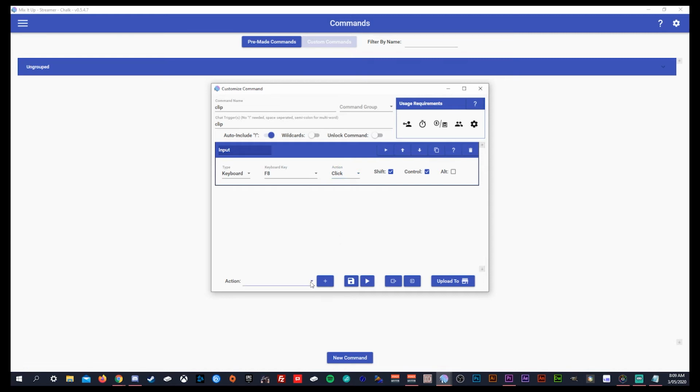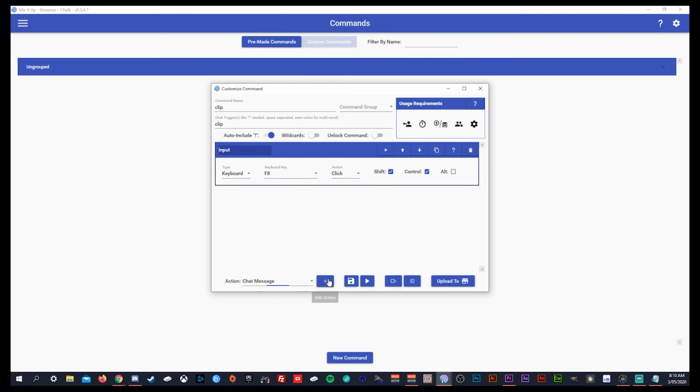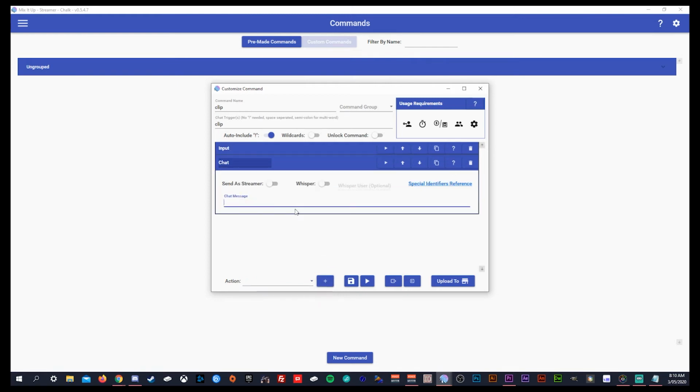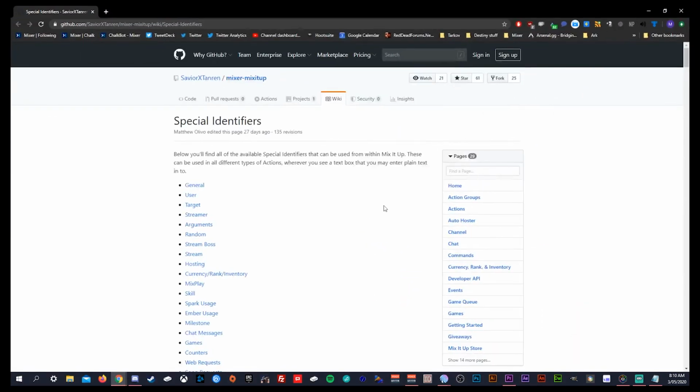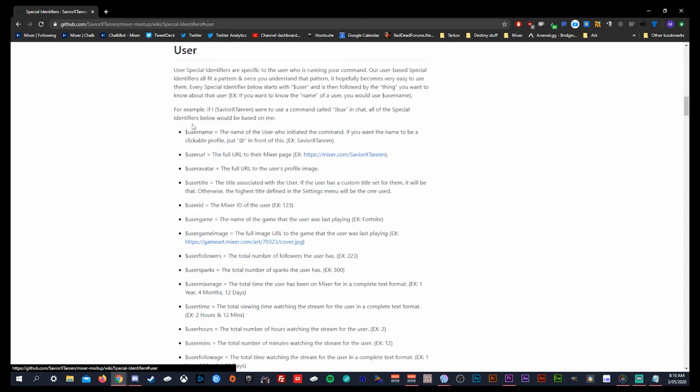But I want to add a little something extra just so I can see who has posted the clip. So I want to add a chat command to run just after it. And we're going to use these special identifiers to find out who was the person that ran it. So if we go to general user, we learn here that if we use the $username, that is the name of the person who initiated the command.